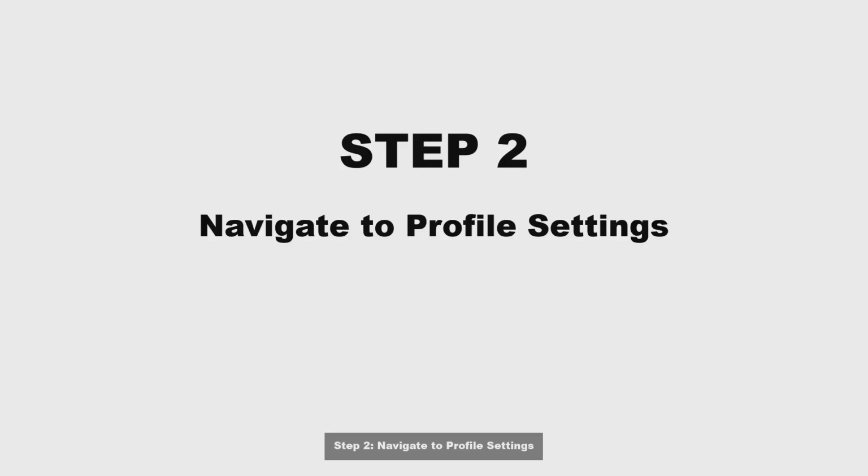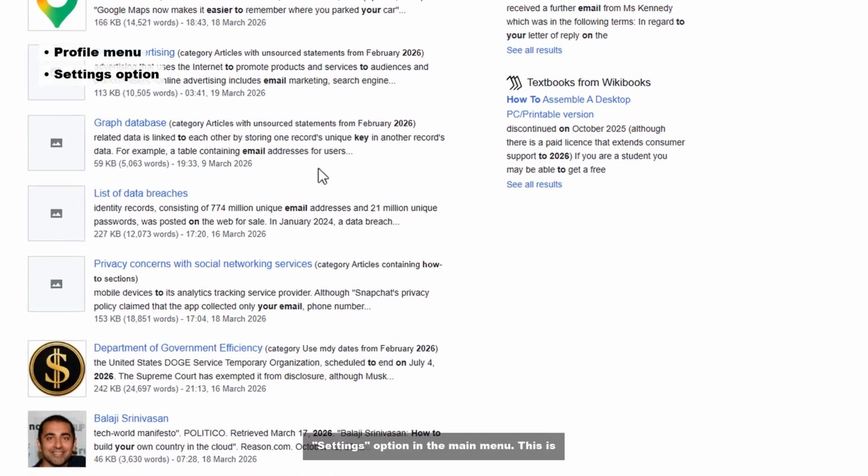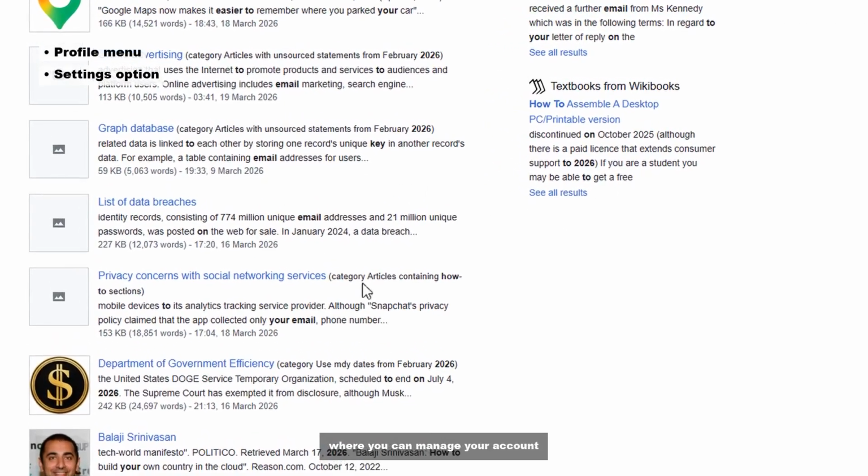Step 2. Navigate to Profile Settings. Once logged in, locate the Profile or Settings option in the main menu. This is where you can manage your account information.